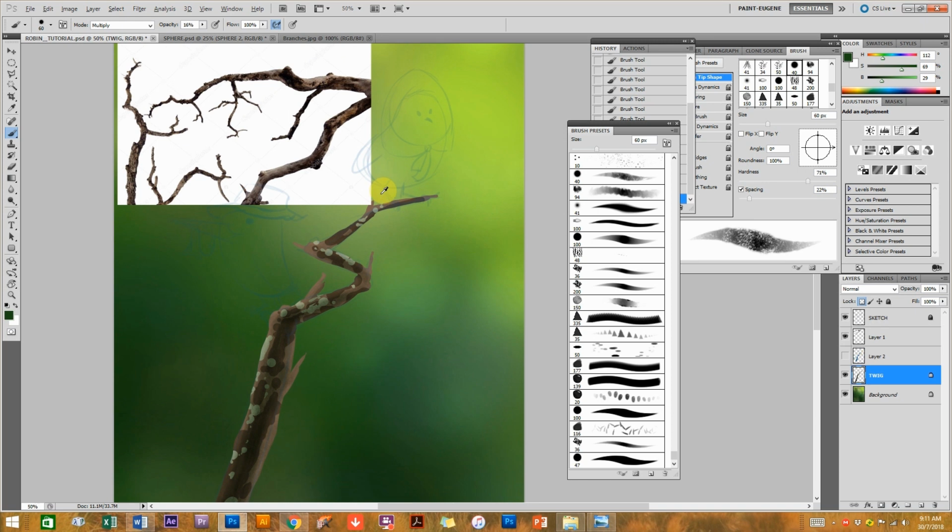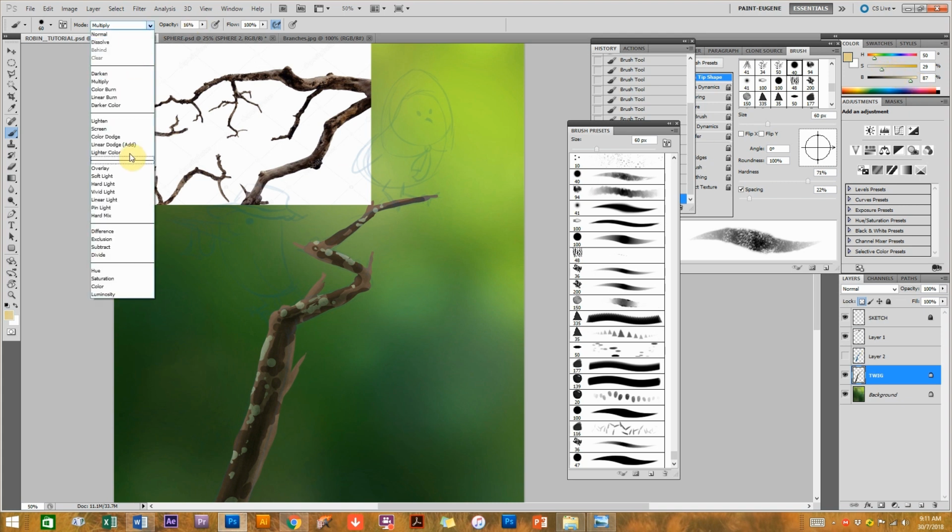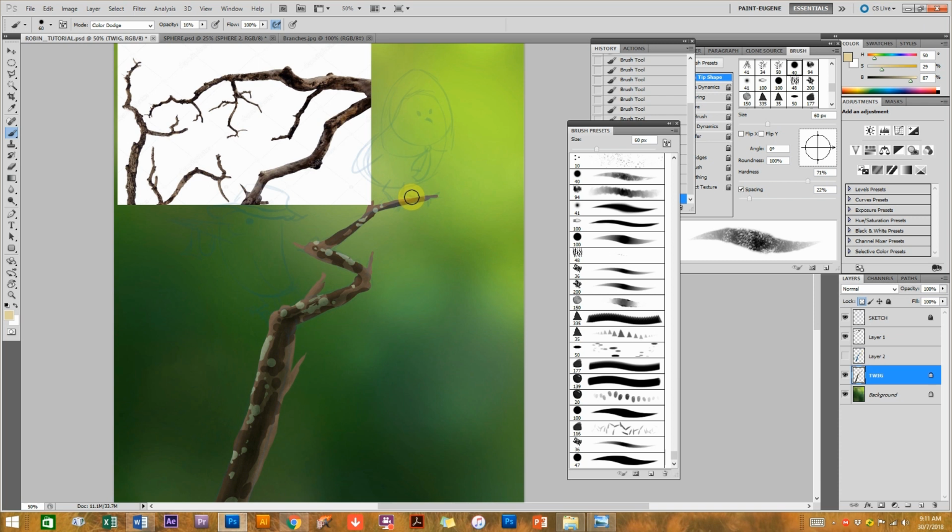So the highlight I will create with the lime green, or if you know the color of the light that you want, choose a light yellow perhaps. Change this to color dodge, and then in the top area maybe you can increase the opacity a little bit more. Yeah. Sometimes when you're painting, once in a while you can switch off the sketch actually. Just switch off the eye so that you can see what you're painting more clearly.